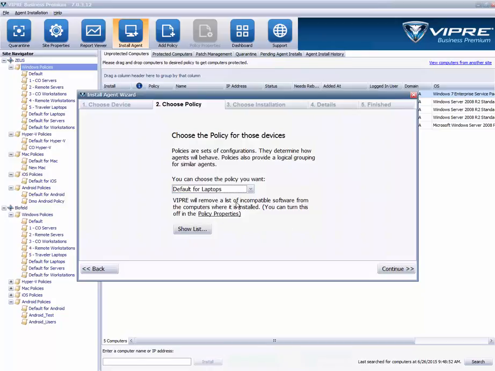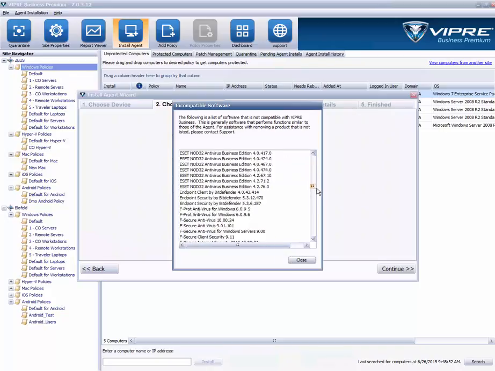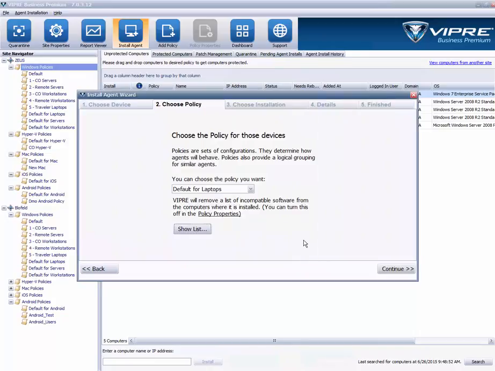Viper has the ability to remove incompatible software. In other words, we can remove your old antivirus or anti-malware product. As you can see, there's a complete list here of different products that we are currently able to remove, right? If you don't see your product version in this list in Viper, all you have to do is call support, and they can get that added in there within a few days, right?